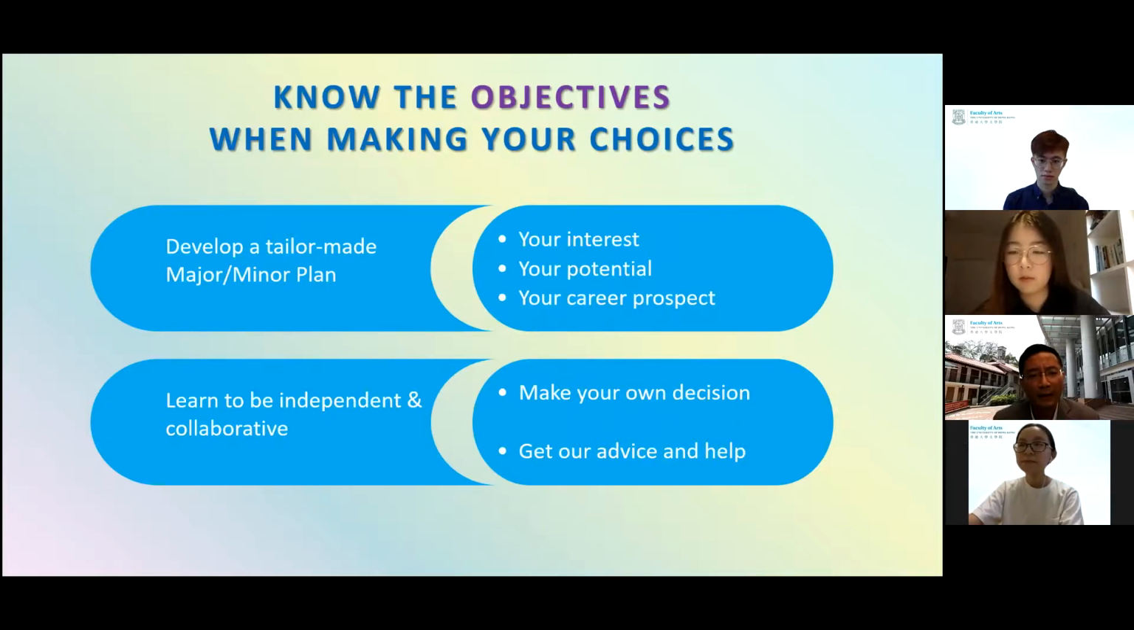So with these points in your mind, you can develop a very clear, tailor-made major-minor plan, and really you're ready for the BA studies.